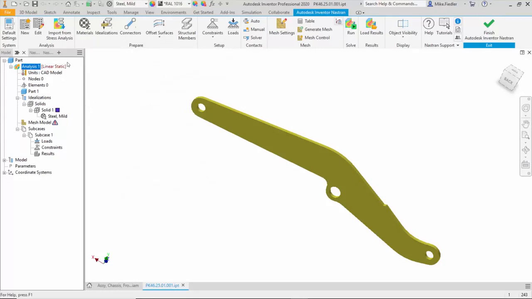for linear static stress. The first thing is each analysis that you do is going to need some basic components to that, and that's generally the material. You need to have some sort of constraints, you need to have some sort of loads, you need to have a mesh. And once you have those fundamental elements to it, then you can perform the analysis. So we can see that this particular component already has a material associated with it.